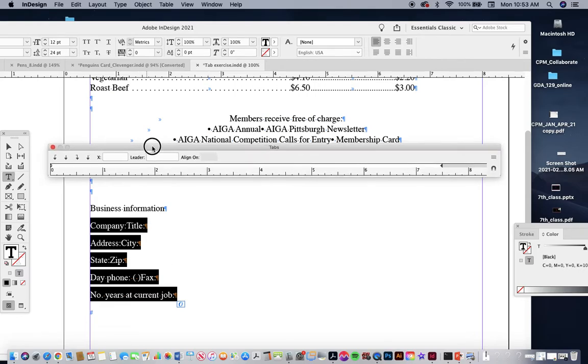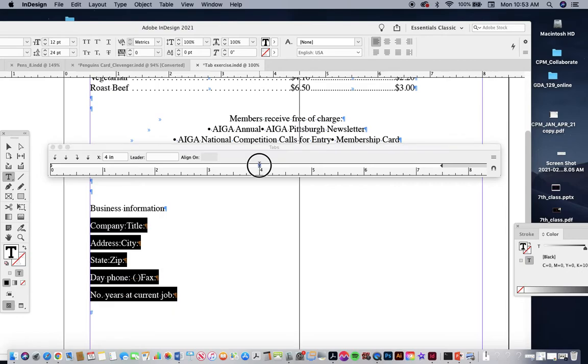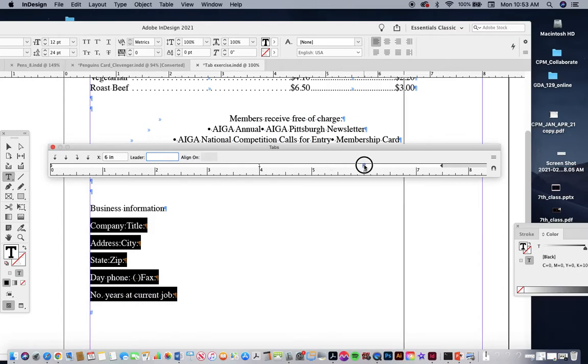And once again, I'm going to place a tab at 4 inches. I'm going to make this a right tab. And under the leader, I'm going to put an underscore, which is Shift Dash. Then we'll put another right tab at 6 inches. And we'll put an underscore in there for our leader, Shift Dash.